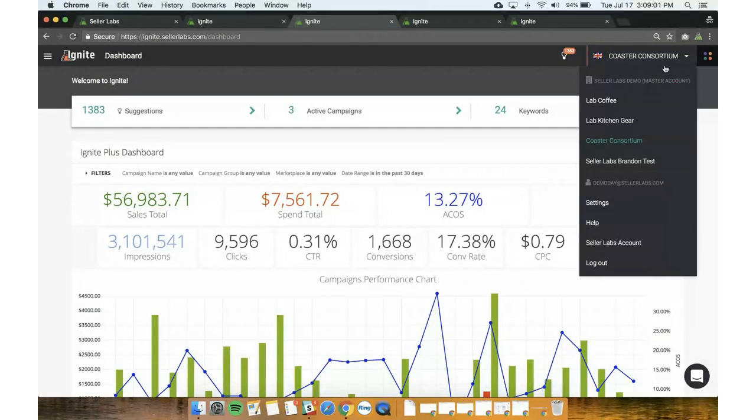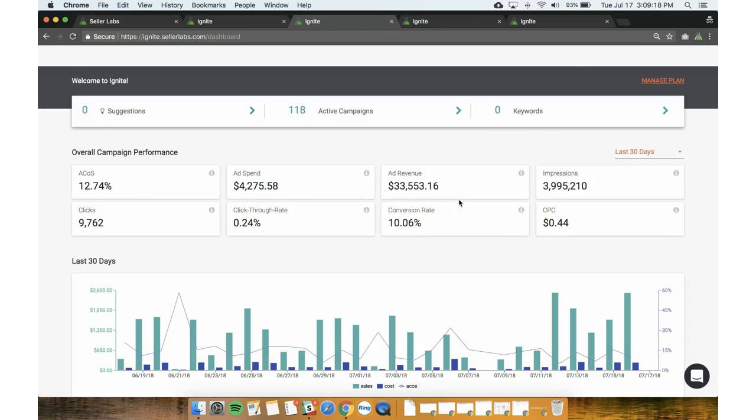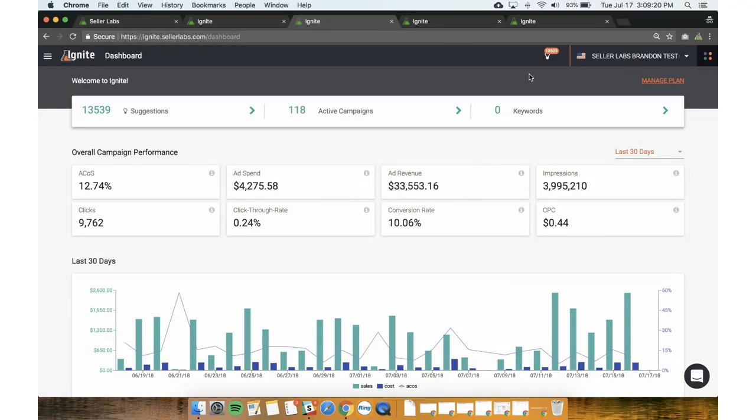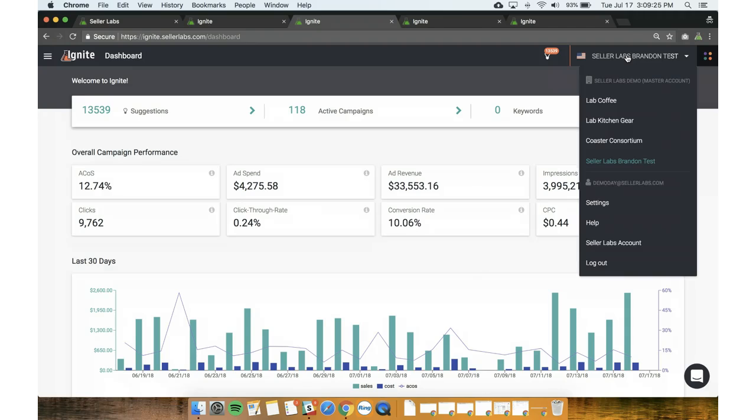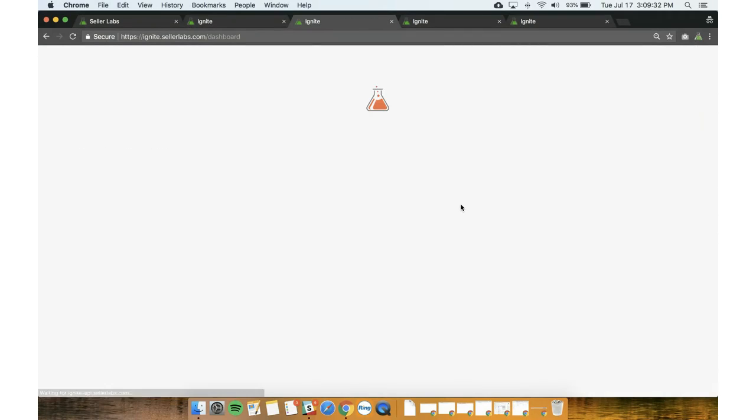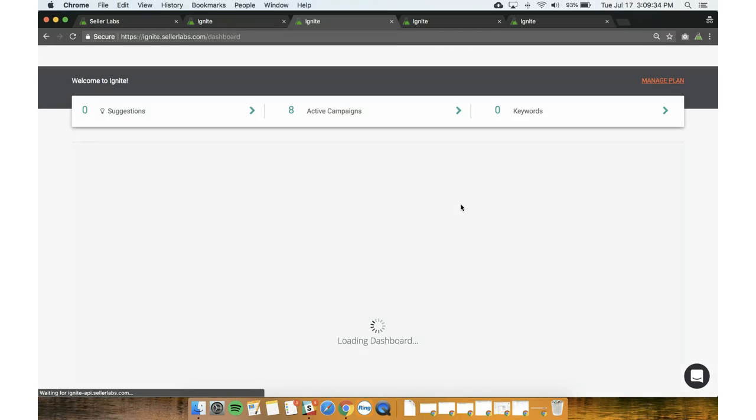So when I click the drop down, I can see that I have Lab Coffee, Lab Kitchen Gear, and Coaster Consortium, as well as Seller Labs branded tests. All of those are independent AMS connections. With Plus, I can bounce in and out of each one of those and take a look, all from under one roof. So you can see coming into branded test is there to show the standard version. That's what the dashboard is that's assigned there. But if I were to jump into Lab Coffee or Lab Kitchen, it's going to change the data on the display as well and show me what is being pulled in from that AMS connection.